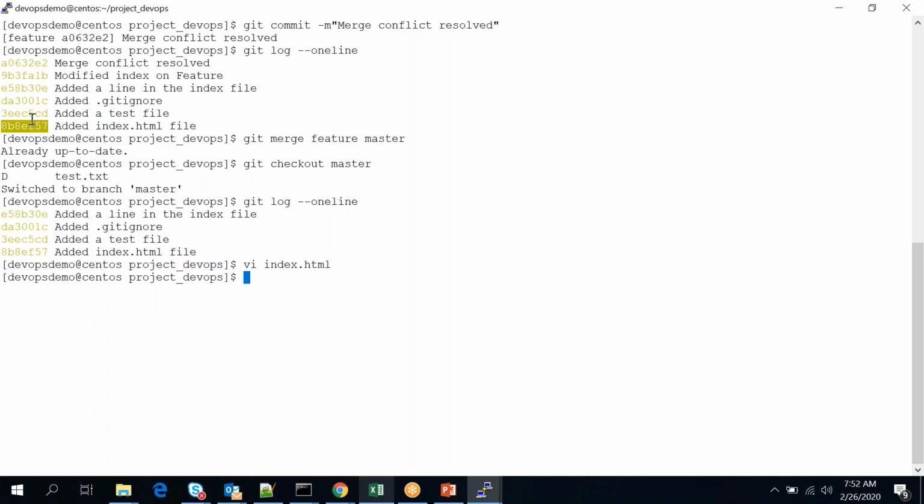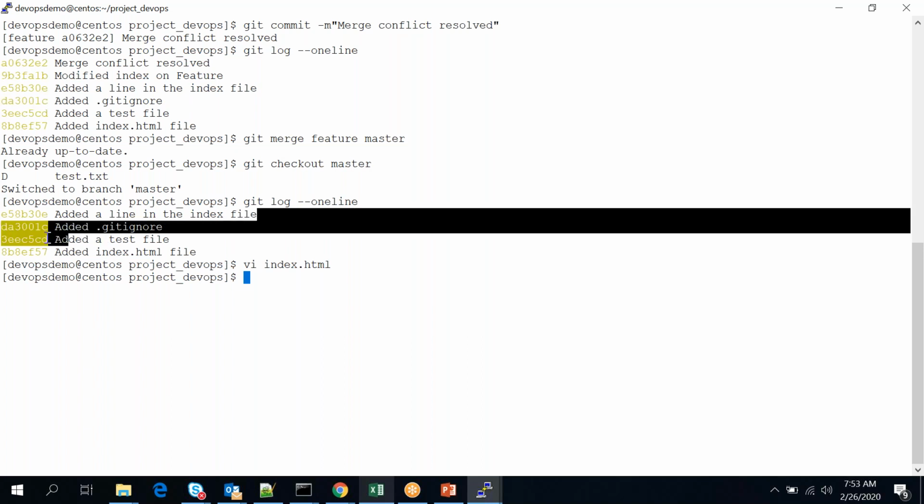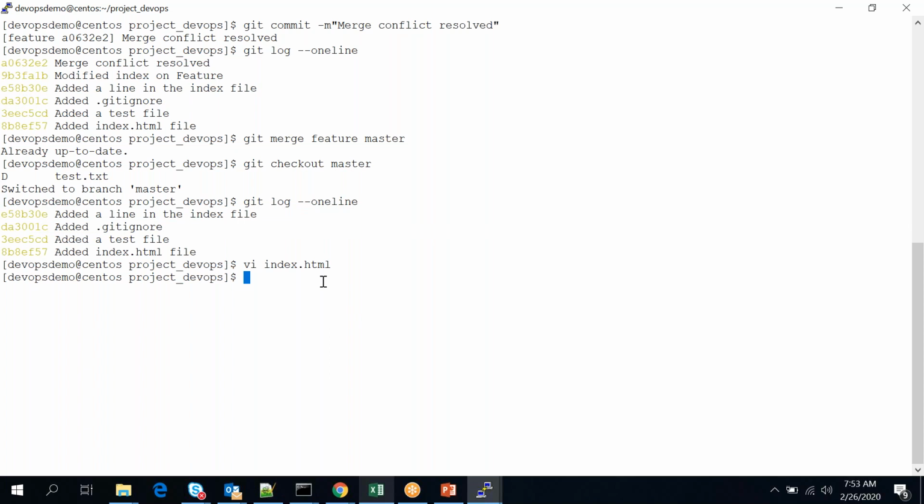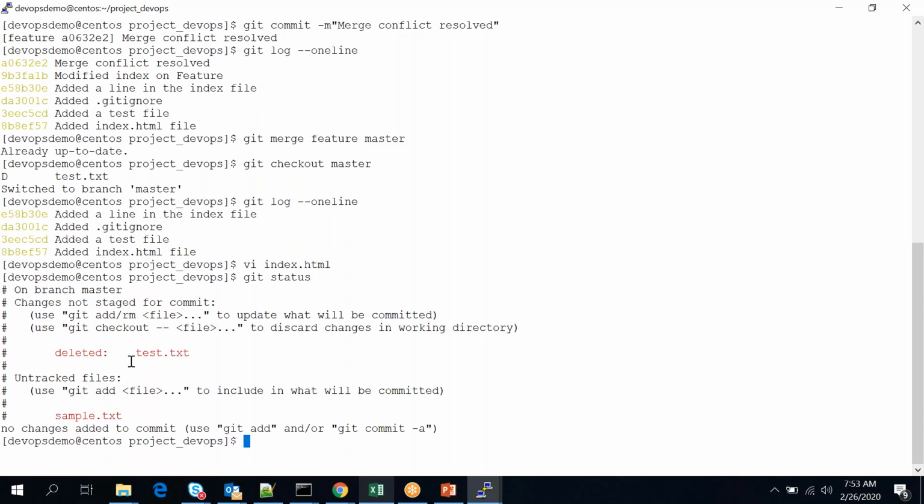So this commit is there, this commit is there, this git ignore is there, but this one, the final one, is not there. Let's see. Basically, those changes are not there. Okay, let's go back and see. There is some status. Let's look at the status now. These are all deleted. That's okay.